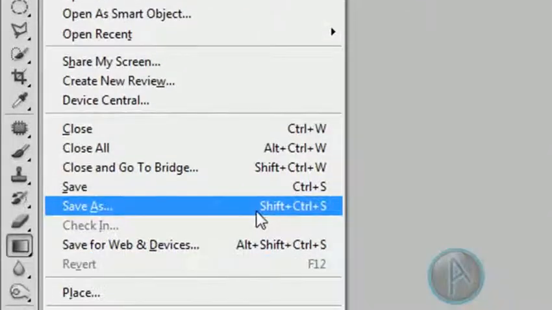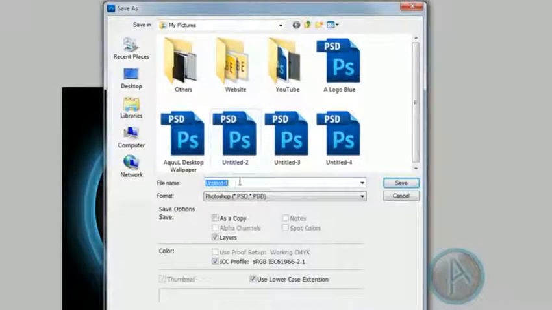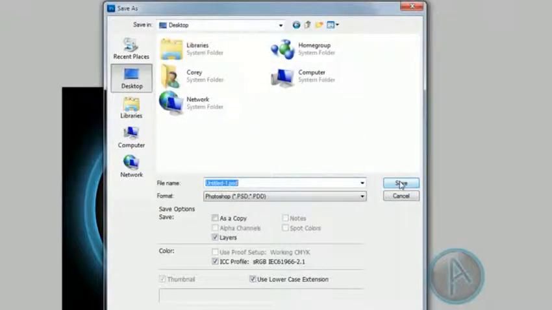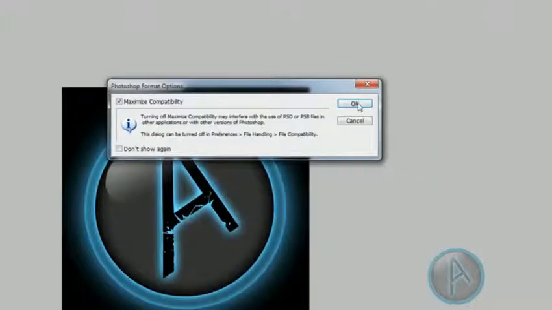Save as. And first we're going to save it as a Photoshop document. I'll just save this to my desktop, then click Save. OK.